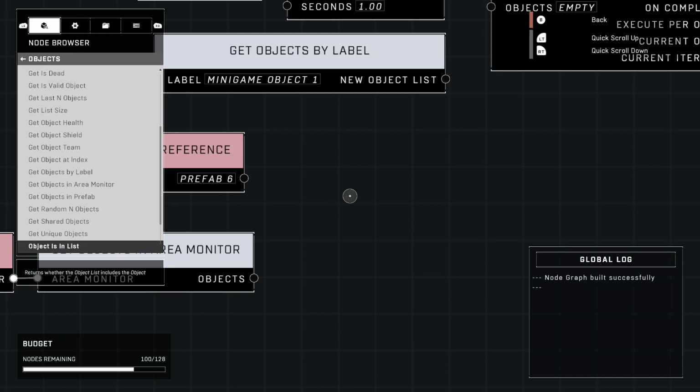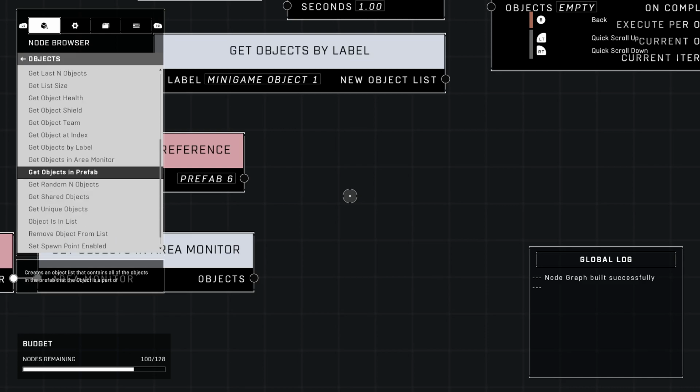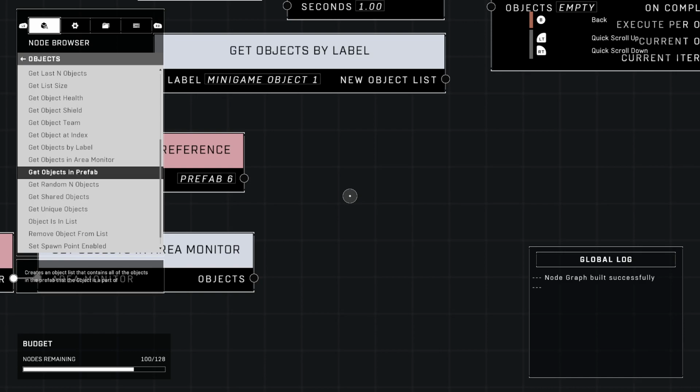So down here, closer to the bottom of the list, you've got get objects in Area Monitor. That's the one we just covered. Get objects in prefab. And then we'll talk about this one in a minute, but it's get objects by label, which is my new favorite, and I'll show you why.